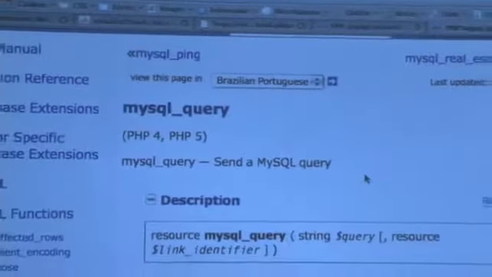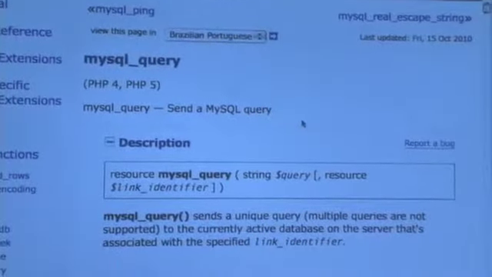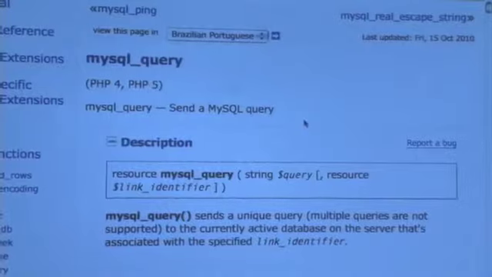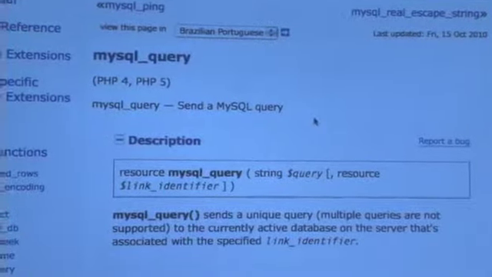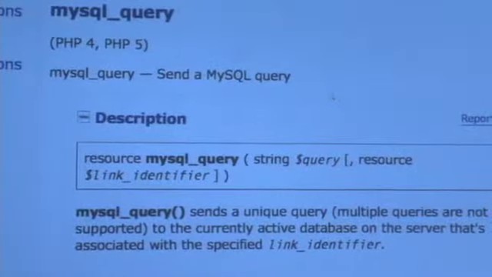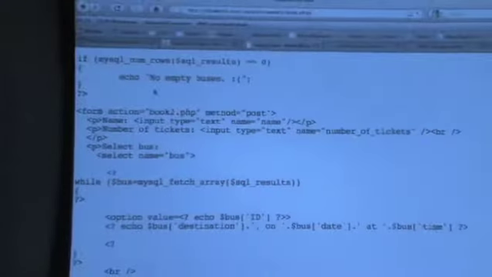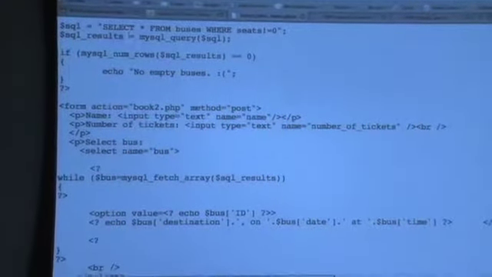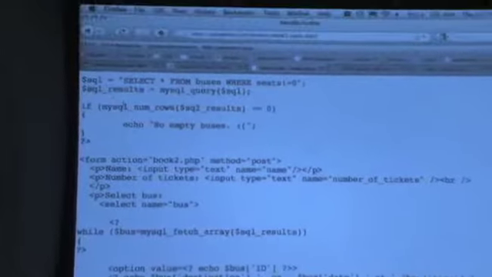It's very simple. It just sends a MySQL query. So it basically just calls MySQL, which actually executes the command on your server. Once you do that, it returns, and we're storing the results of that in this variable called SQL results.